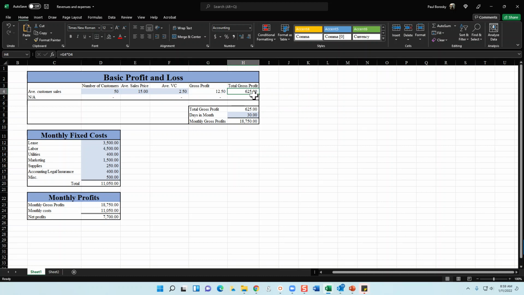Next thing what we're going to do is multiply our gross profits, $12.50, by the number of customers we're going to be servicing daily, which is 50. That gives us a total gross profit per day of $625. Finally, we're going to multiply the $625 by the days of the month, which gives us our monthly gross profits of $18,750.